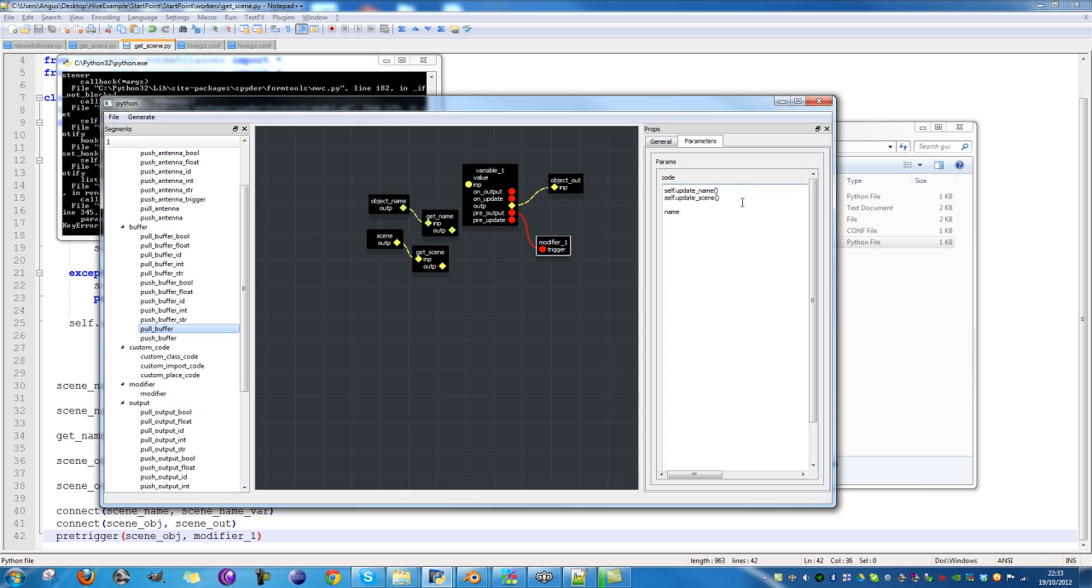And now name equals self.getName, and scene equals, sorry, scene equals self.getScene. And you'll see that the get scene and get name refers to these buffers which store the value, and these functions call the updating functions which trigger these buffers to pull the value from the inputs.